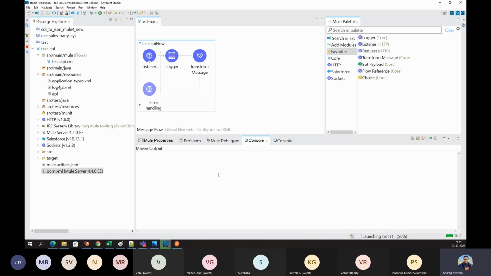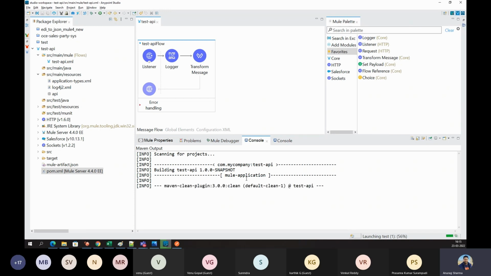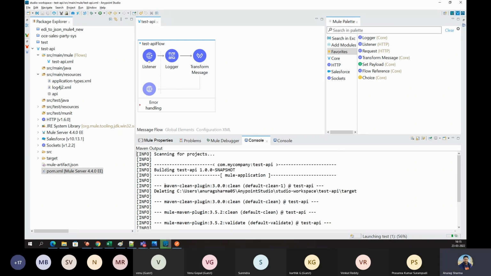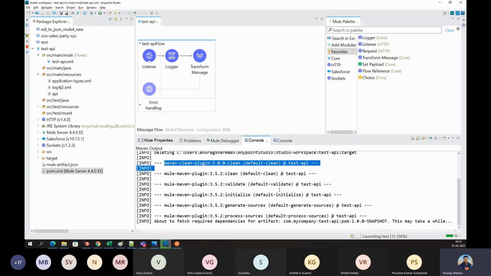It will run the program, and this is the console. It will load whatever dependencies and logs there are. You can read it and you will get some understanding. If deployment fails, it will show you some error. If deployment passes, it will show you deployed successfully. So it's starting, and you can see the Maven clean plugin, clean default test API, all Maven commands are running to deploy the project.